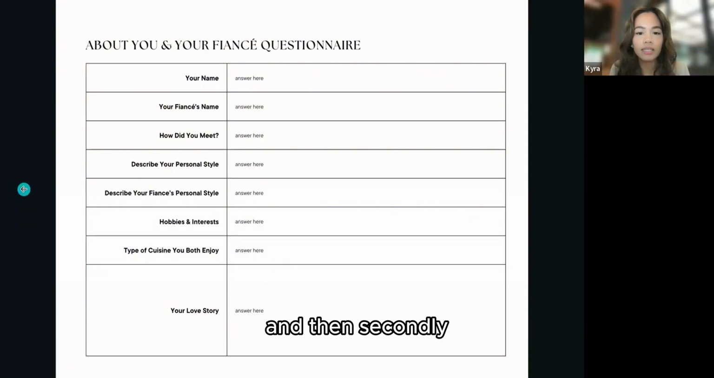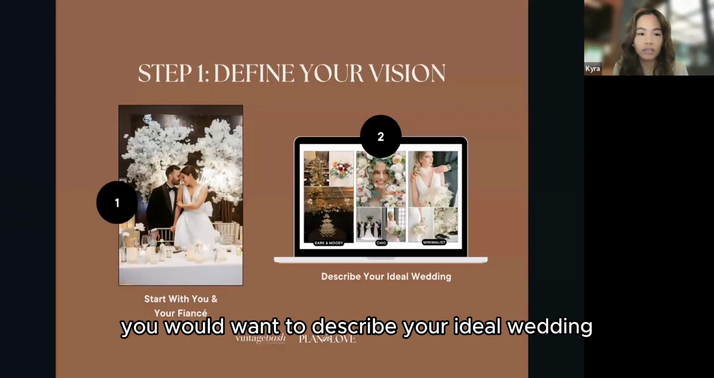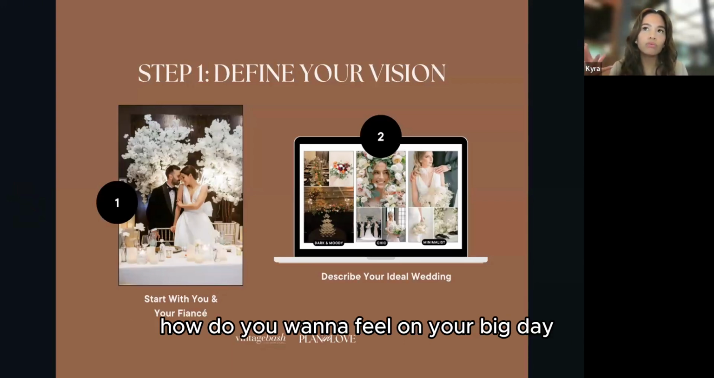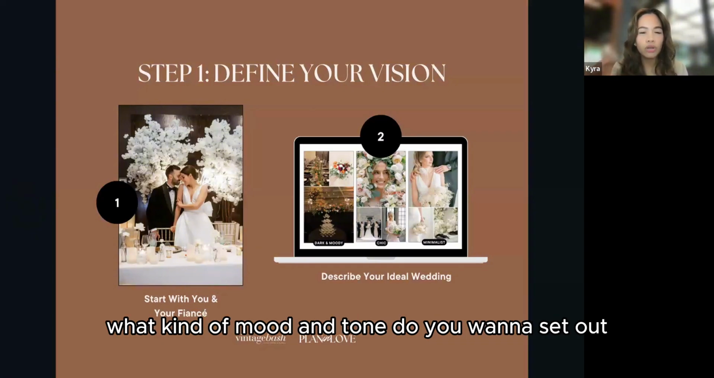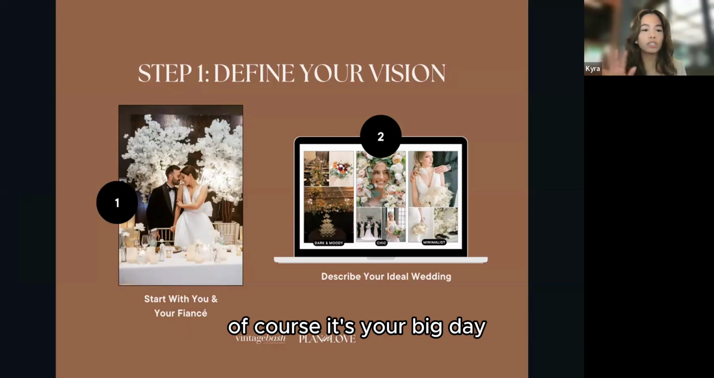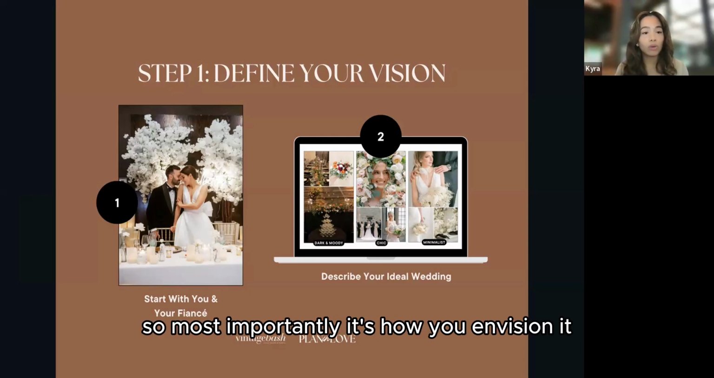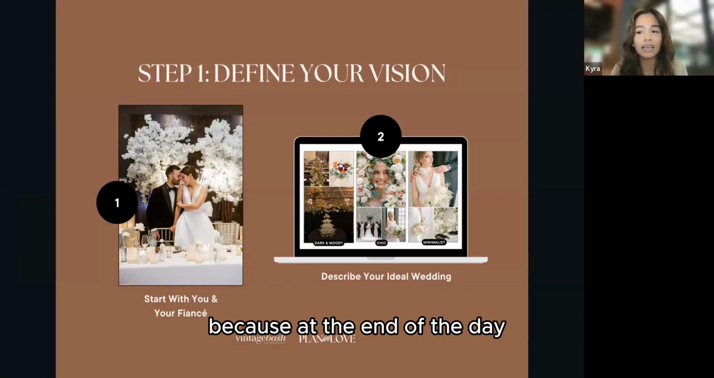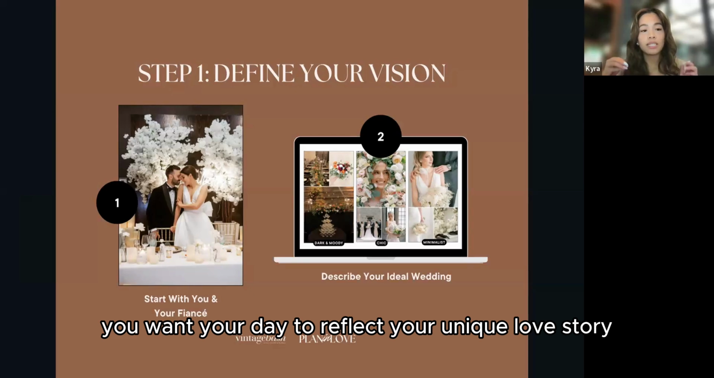And then secondly, you would want to describe your ideal wedding. What that essentially means is, how do you want to feel on your big day? What kind of mood and tone do you want to set? How do you want your guests to feel? Of course, it's your big day, so most importantly, it's how you envision it. But you want to try to be specific and personal, because at the end of the day, you want your day to reflect your unique love story.